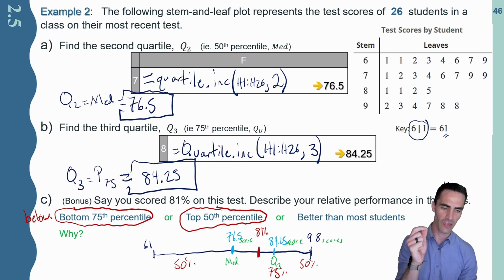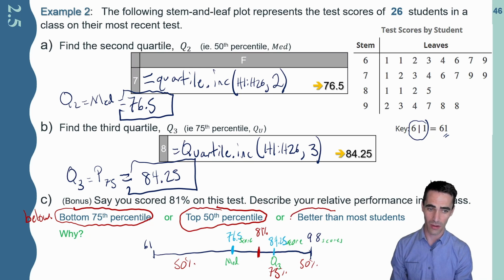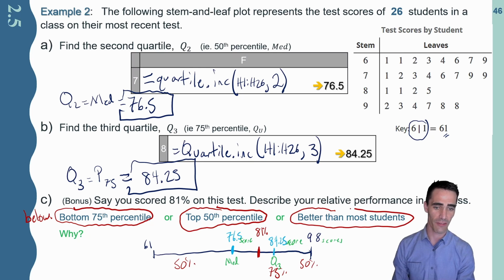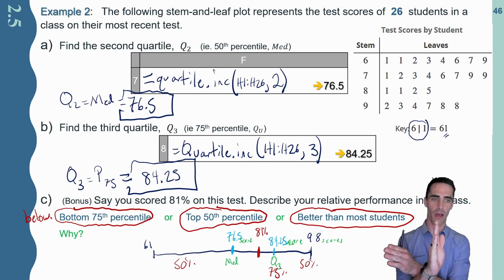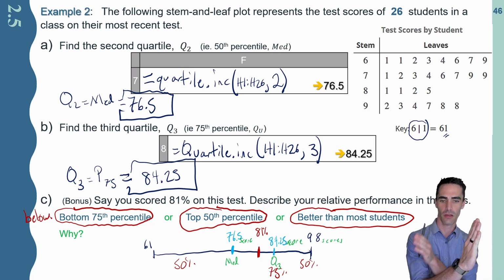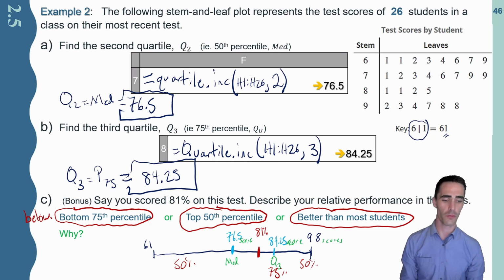In fact, even a different description rather than talking about the top 50 is we did better than most students. Again, if I got a 76.5, I could say I did smack dab in the middle, 50% above and below, but I scored better than that. So that means there's more than 50% of students who scored worse than me. We're doing better than most students.